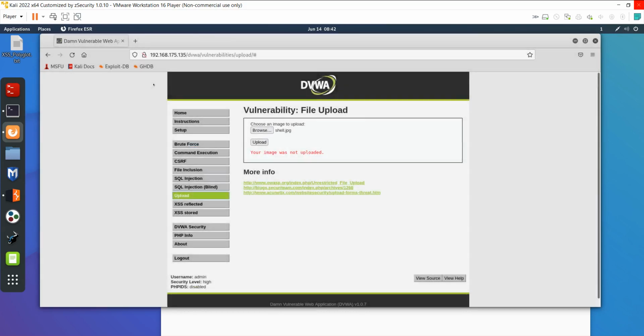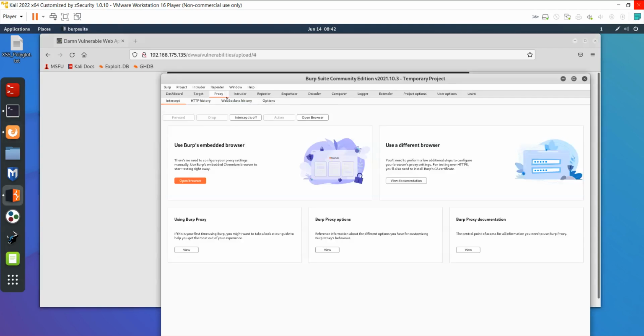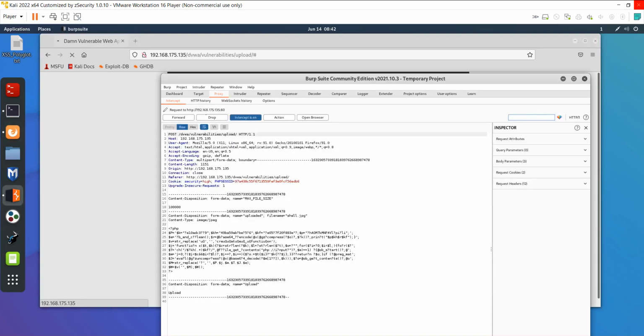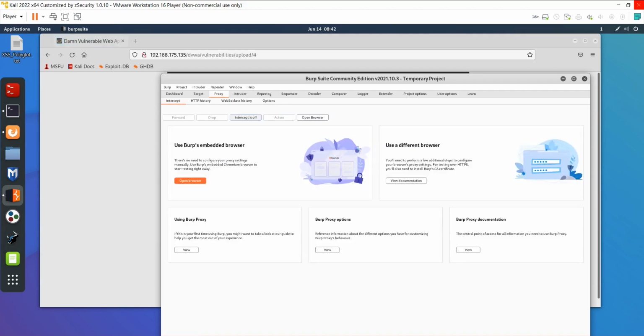I upload the cell.jpg file, and first I turn intercept on to capture the request and click on the upload button. If I click on the upload button, you can see I am capturing the request again. Now I will change this to shell.php.jpg. Now the website will check that it is a jpg file, so we have already cleared that there is a .jpg, so it will think this is the jpg file, but actually this is the php file, right? So I will forward and turn intercept off.